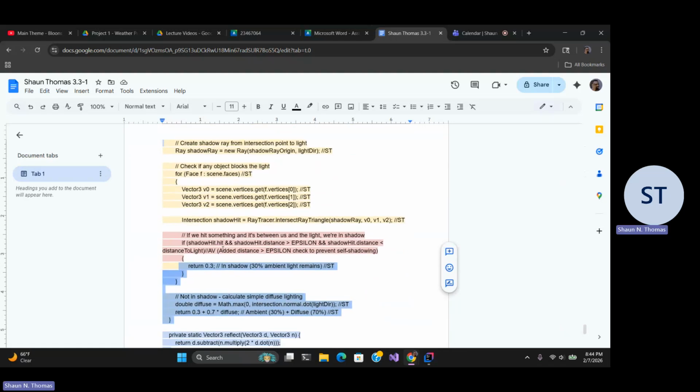So for the next part, essentially this part creates a shadow ray that points from the surface toward the light, and then it will go through every single triangle in the scene to see if that triangle blocks the shadow ray in the intersection, so that it can determine if there should be a shadow here or not.